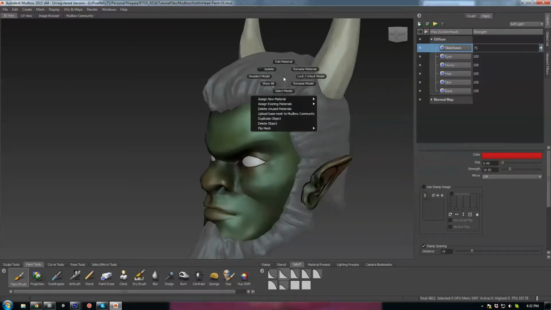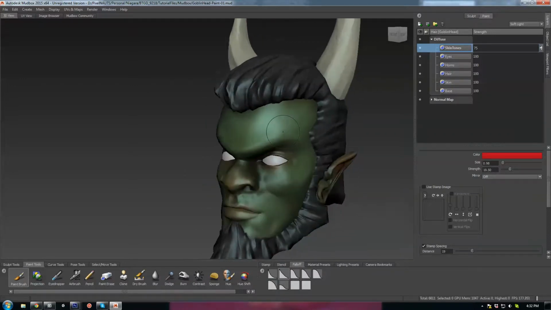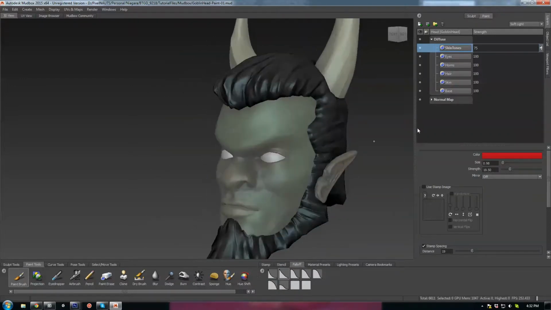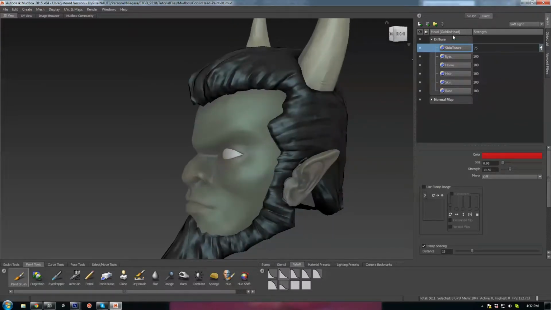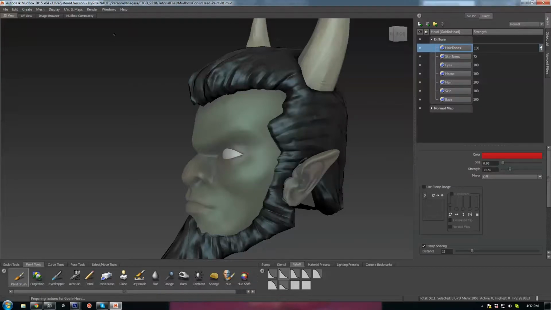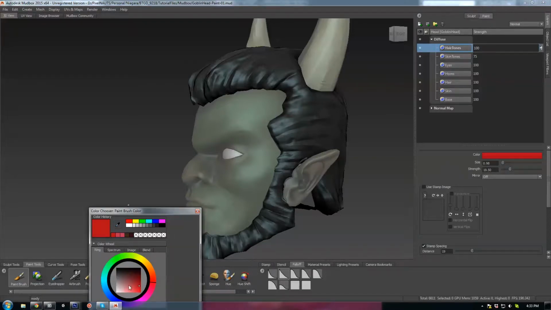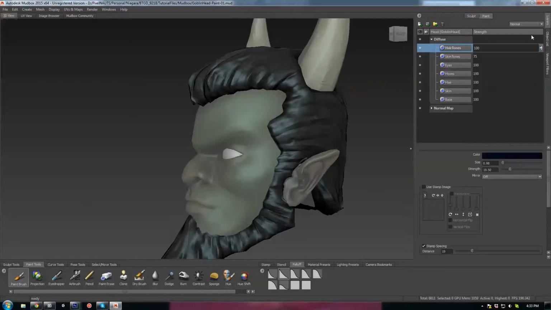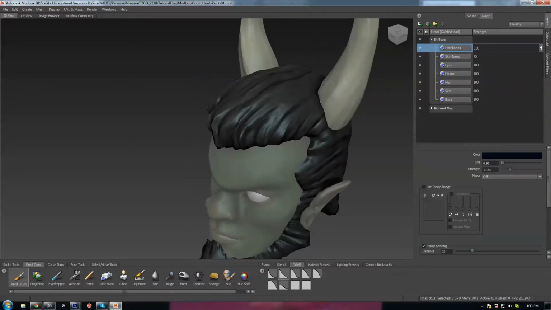So why don't we just unlock the hair here, unlock the face. And let's do the same thing for the hair. Let's just add some gradients. I'm going to add a new layer and call it hair tones. Save my file here. And this one I'm going to go maybe a dark blue. All right, this one maybe I'll do an overlay as well. Let's see what that looks like.